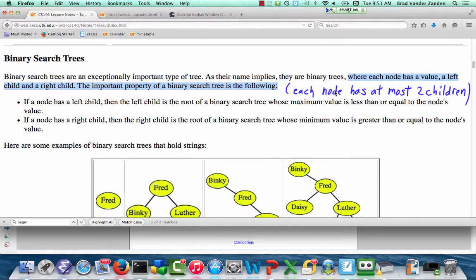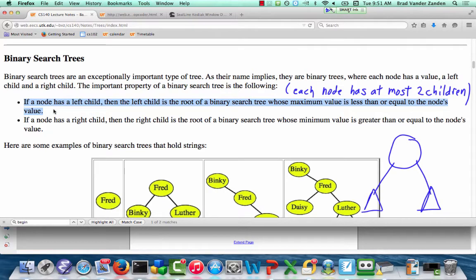Okay, it has a couple of additional important properties. If a node has a left child, then the left child is the root itself of a binary search tree, and the maximum value of any value in that left subtree is less than or equal to the node's value. So here's my node, it has a key, and this rule right here, I'll say rule one, says that everything in the left subtree is less than the key, and everything in the right subtree is greater than the key.